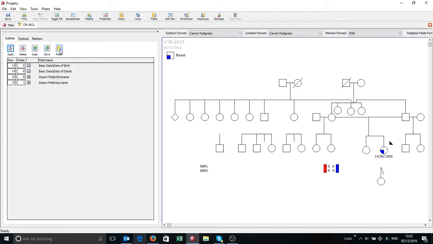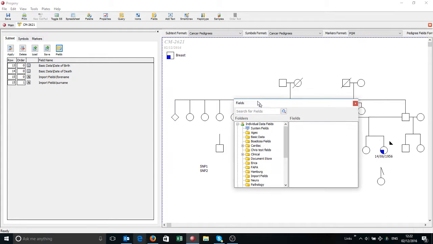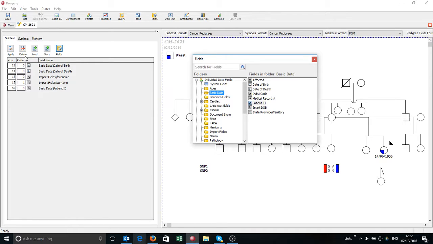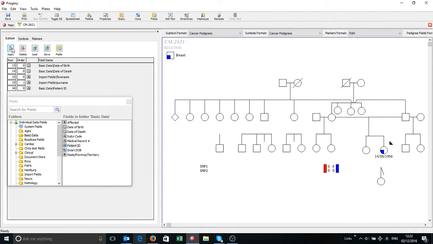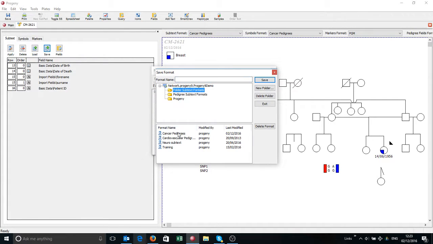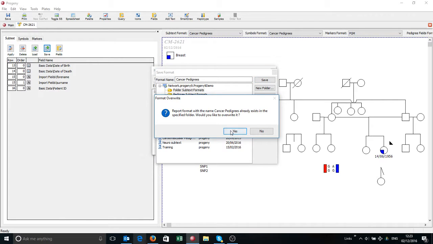Now if I want to add anything to the symbols or the subtext, I need to first click on fields, like so, and this will bring up all the fields in your database. We're primarily going to focus in on the individual data fields. So for example, here if we're looking at basic data, if I also wanted to show the patient ID in the subtext, I can do so. I can click apply. In this case there aren't any patient IDs, but if there were it would show, and I can also save that format as well. I'll save it as the same, so it's cancer pedigrees, and overwrite.